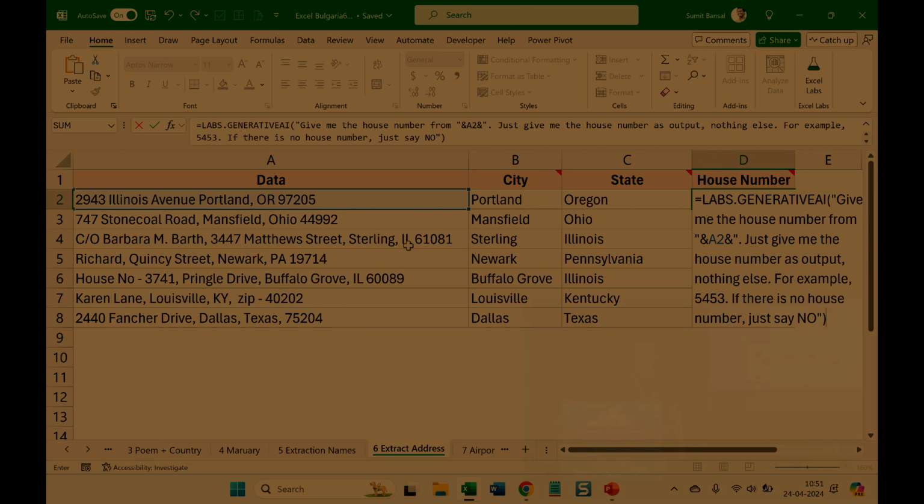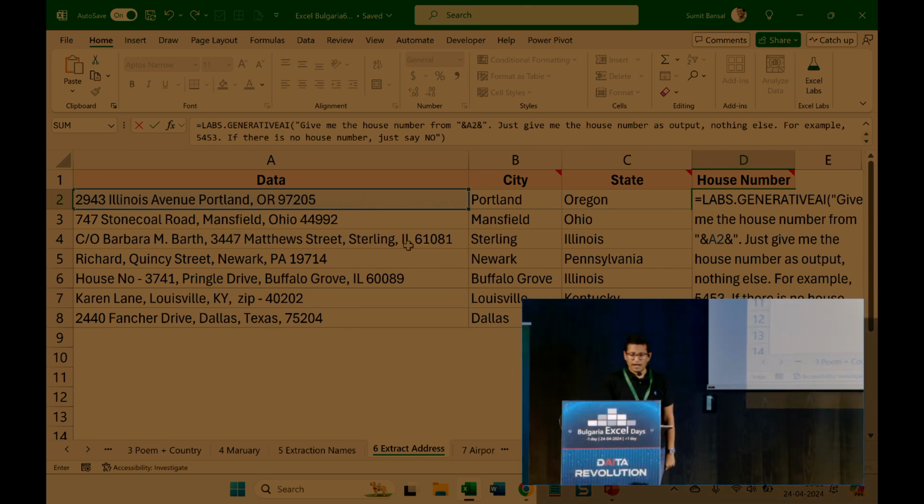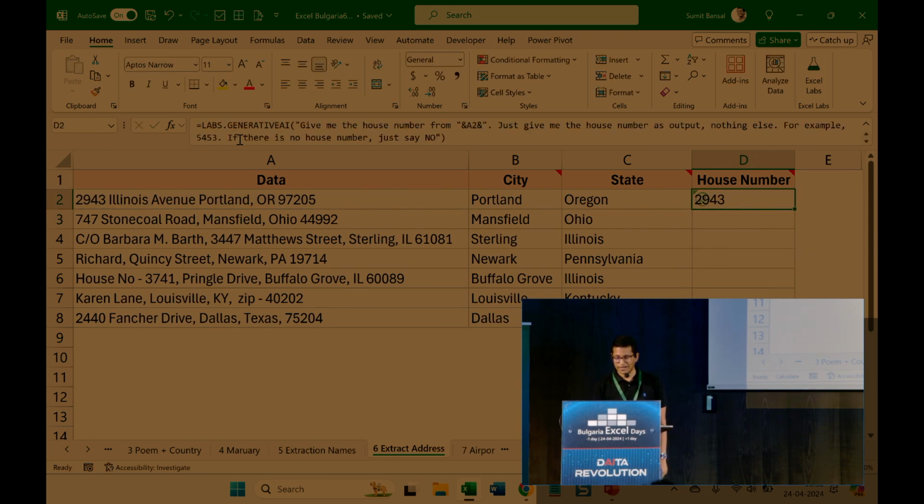So this is my prompt, and you'll see the prompt is slightly different. I have the same usual thing, give me the house number from this. Just give me the house number as output, nothing else. For example, 5453, or you can give any example. If there is no house number, just say no. So what I'm trying to do is create conditional logic here, like an if condition. If you find the house number, give me that house number. If you don't find the house number, give me no. This might not work, okay? If it works, it's good, but this might not work. But let's see what AI does.